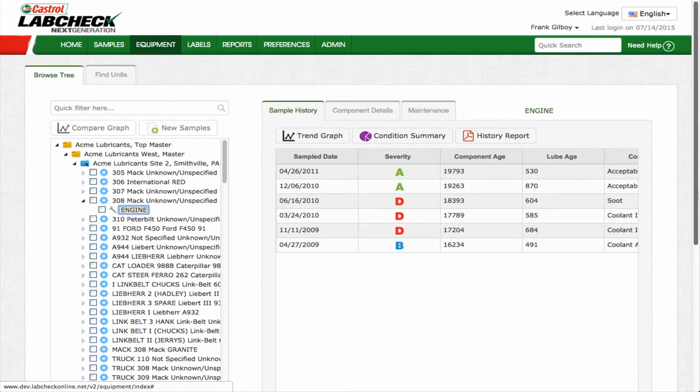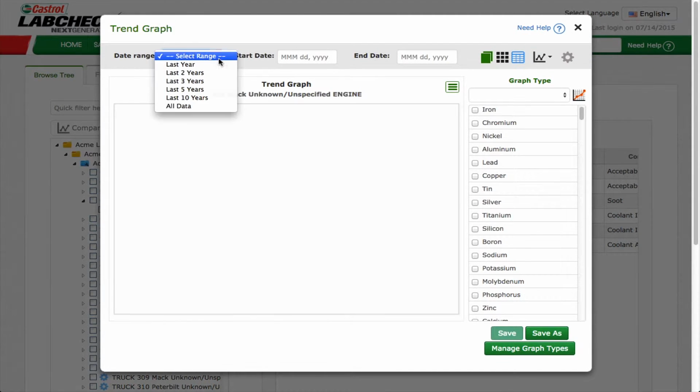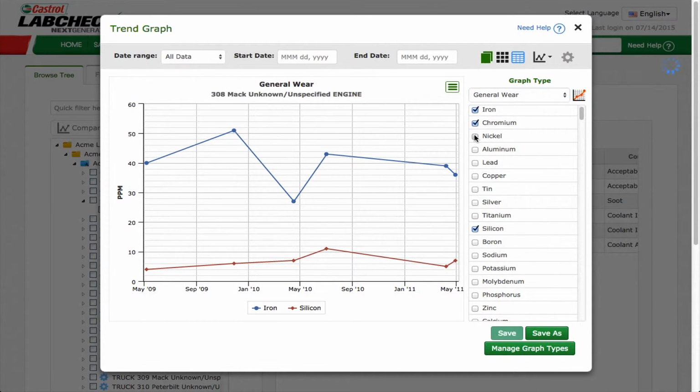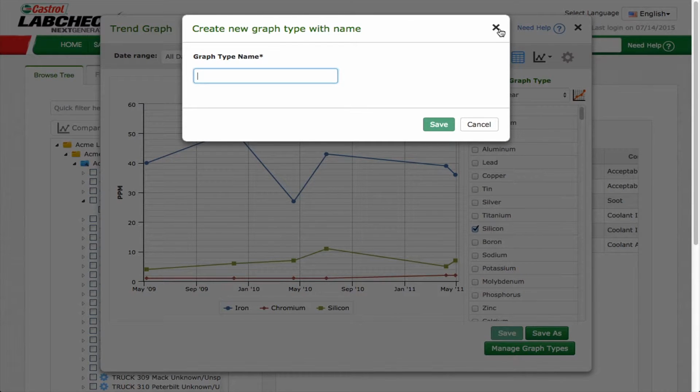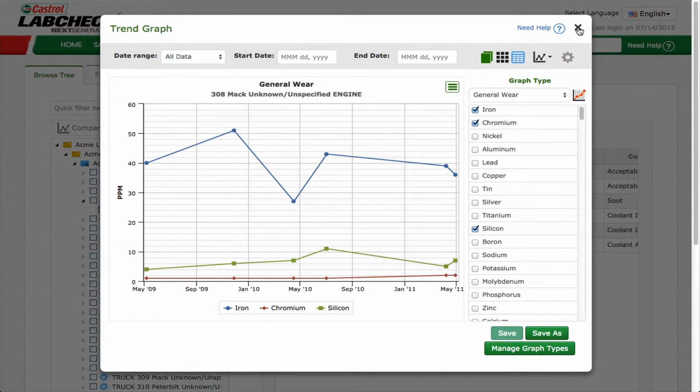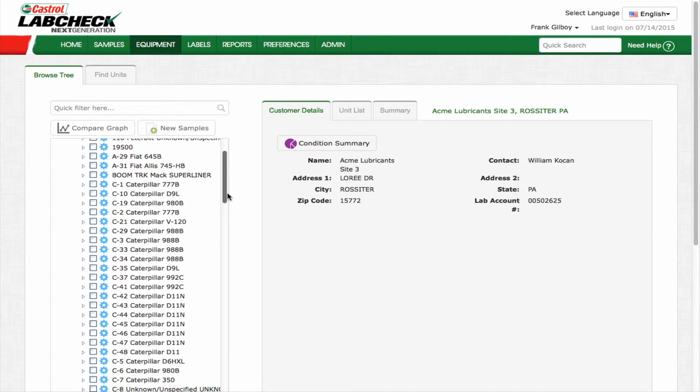Labcheck offers a variety of powerful graphing tools to help you track your trends. The Trend Graph feature allows you to create a customized graph for an individual component. To create a trend graph, first select a date range at the top left, and on the right, select a graph type from our predefined drop-down menu. To customize your graph, choose Elements to add, or you can save these custom graph types by clicking the Save As button in the bottom right-hand corner.